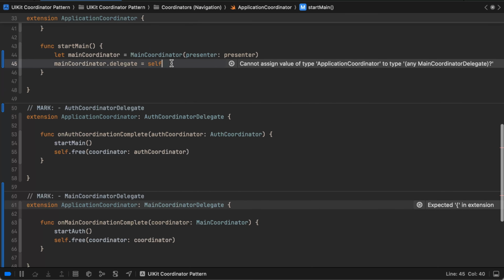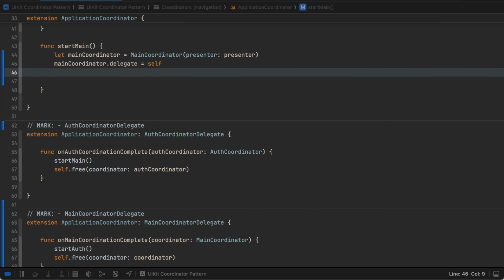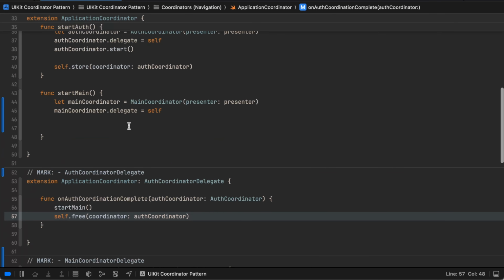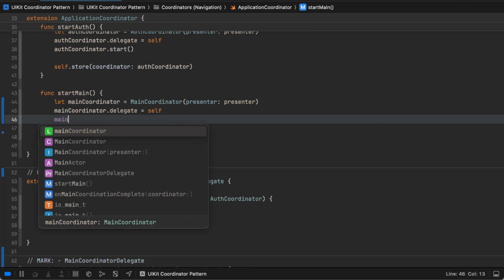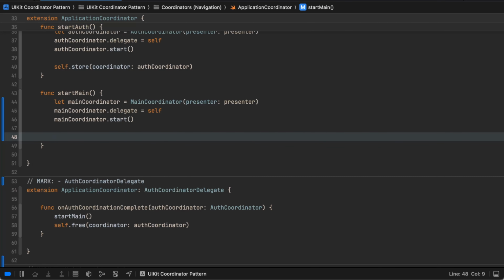Right there. So this will be fine then. And then all we have to do, oh, where am I here? Coordinator.start. And then of course we have to store this in memory. So we say self.store coordinator MainCoordinator.